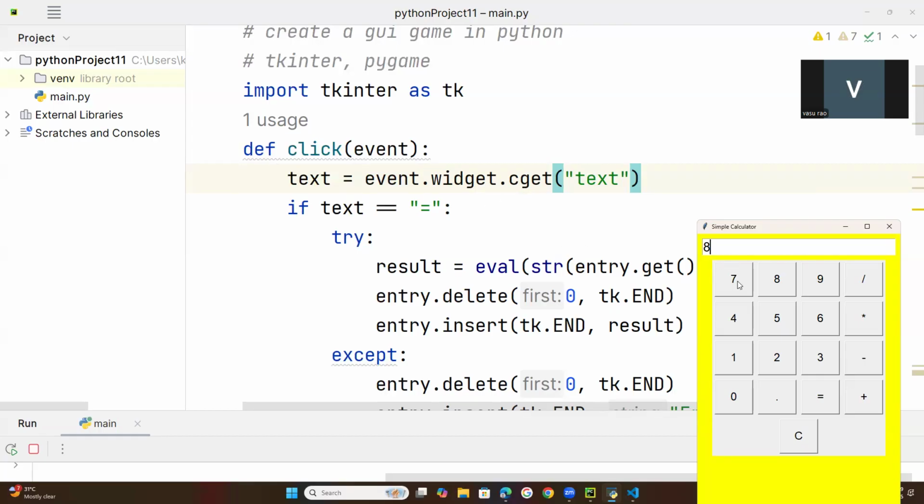The text is part of a widget. Widget means a control. Every button is a widget. Every button, frame, label, list box, combo box, text box, radio button, these all are called widgets, otherwise controls, otherwise elements. So from that widget, by cget, the text will be taken.